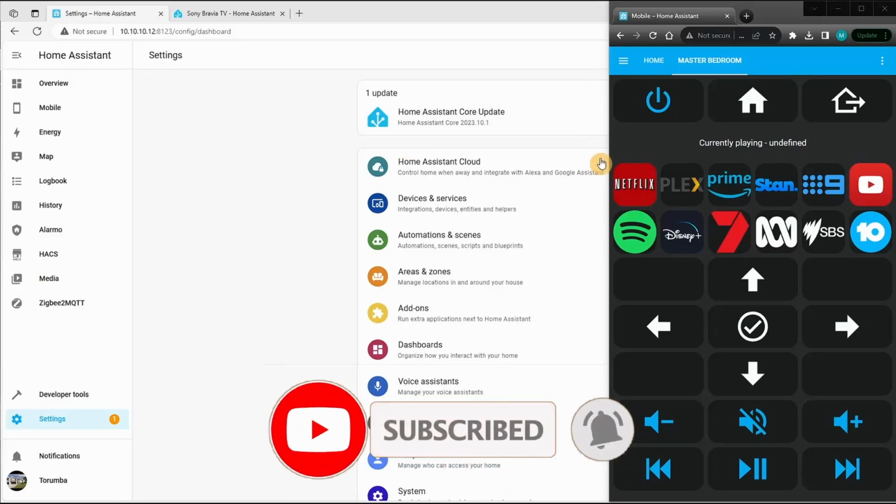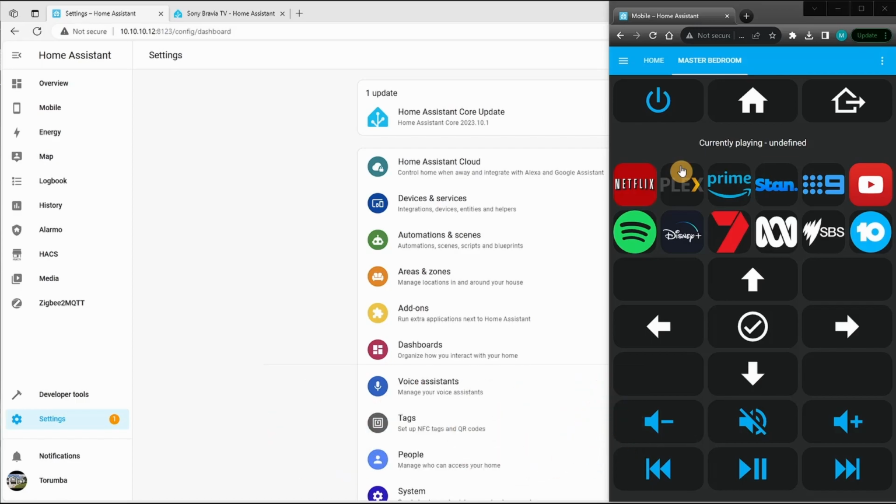Today we're going to be creating a remote dashboard, as you can see on the right side, which will allow you to control your smart TV. We'll be able to control the functions of the TV, as well as call various applications or apps to display on the TV. So let's crack into it.